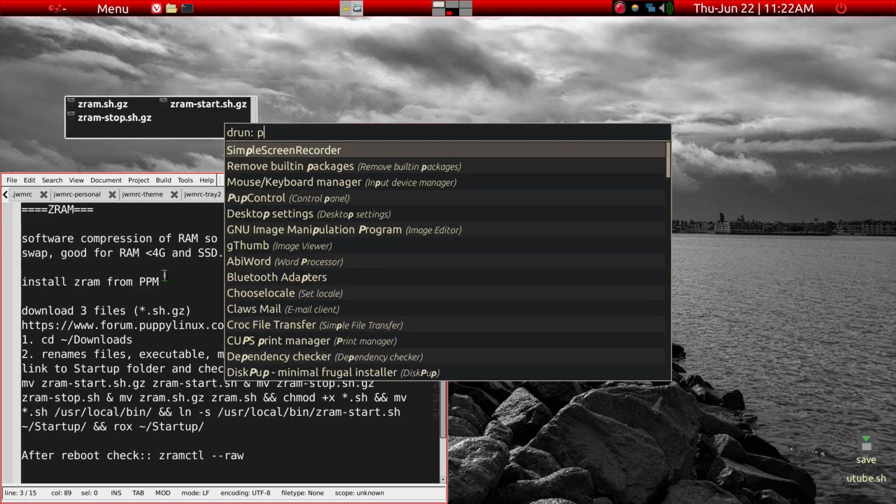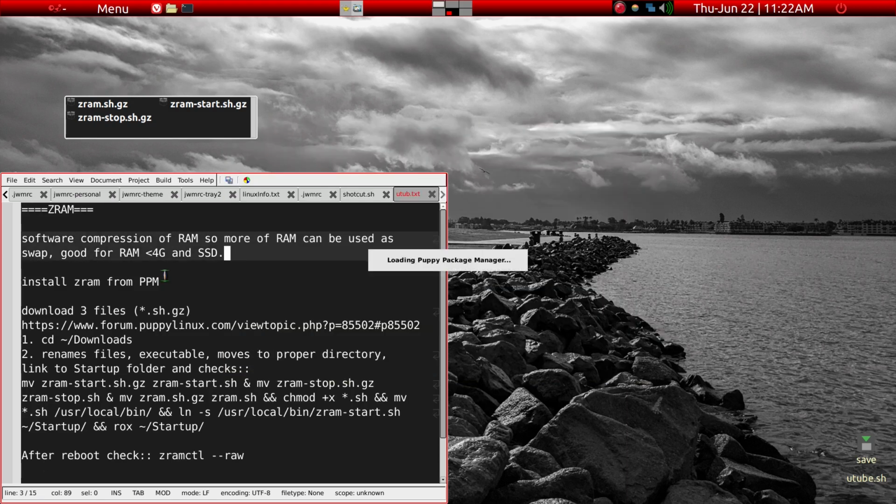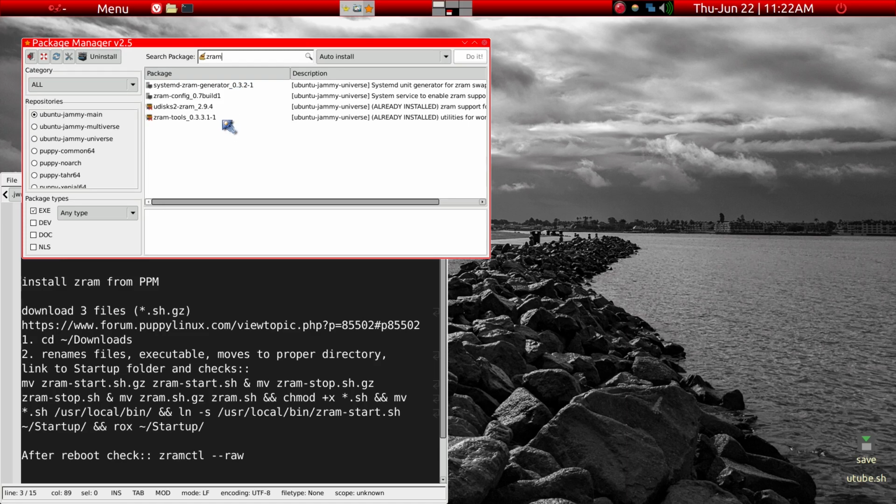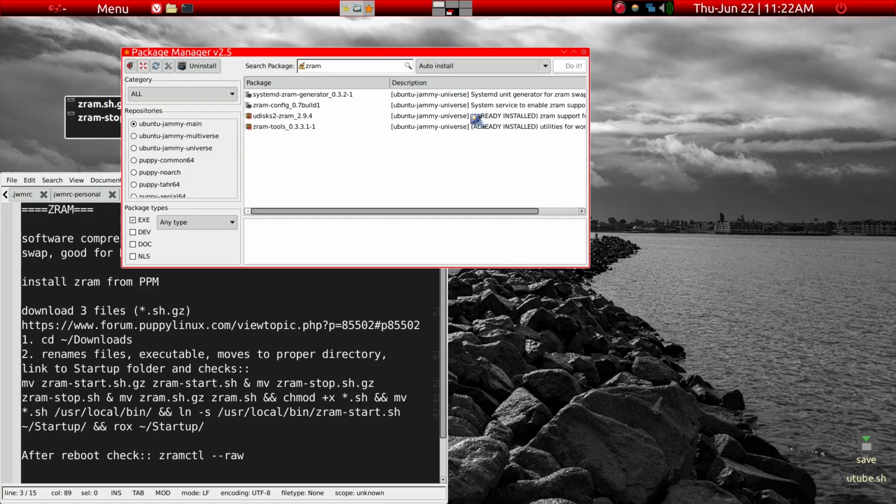So we'll just go to Puppy Package Manager and then install it. I actually have it already installed, so zram. And I just installed the zram tools and the udisks too. I'm showing you this in a more recent version of FossaPup 64.